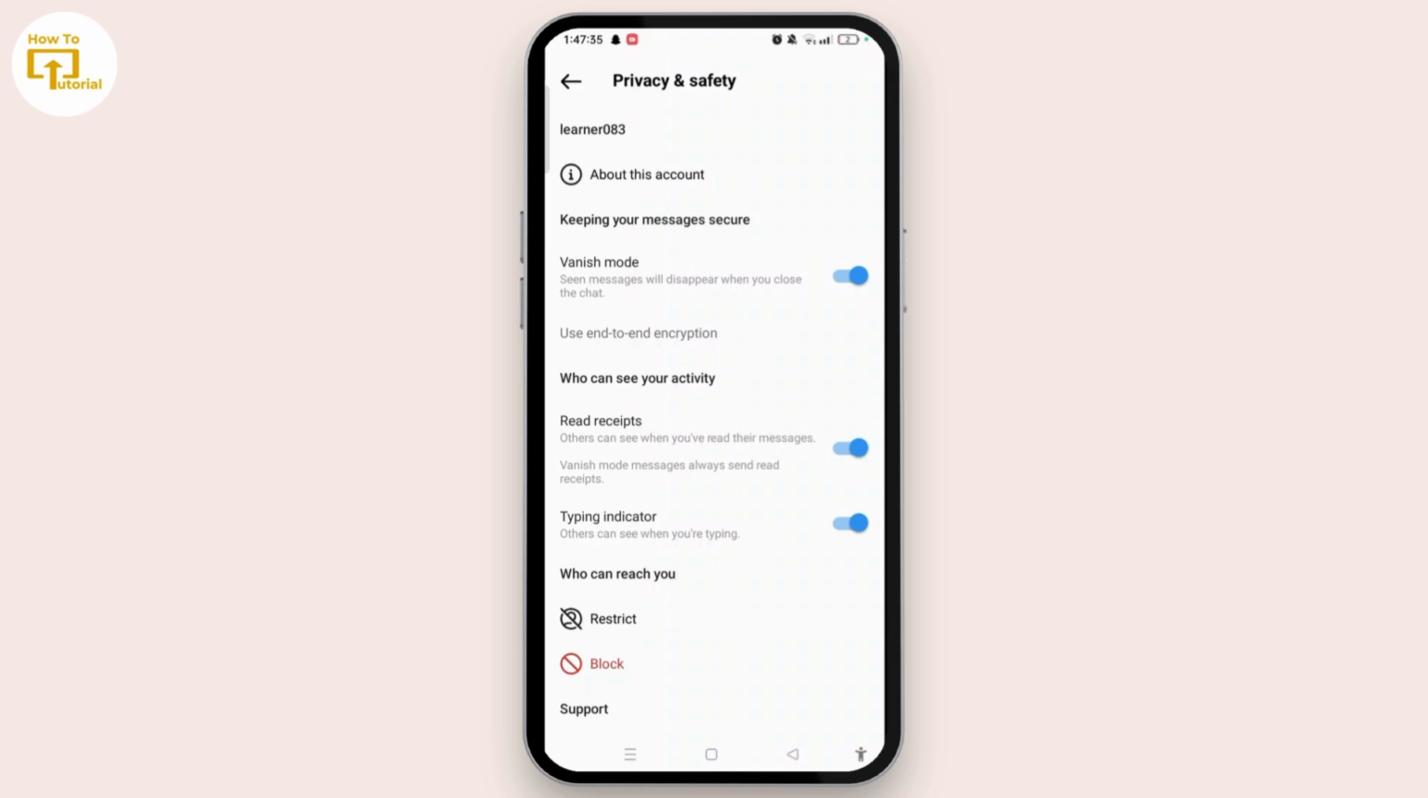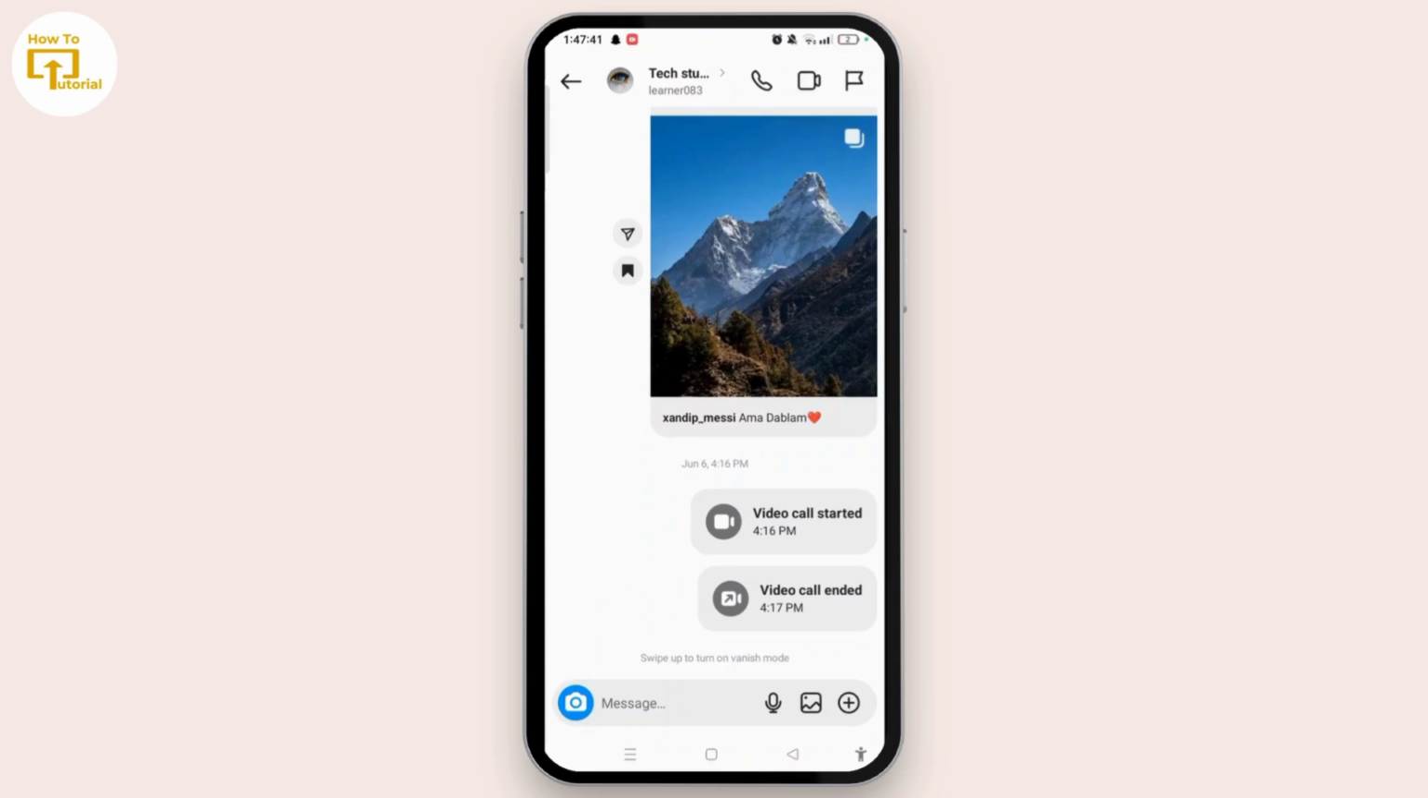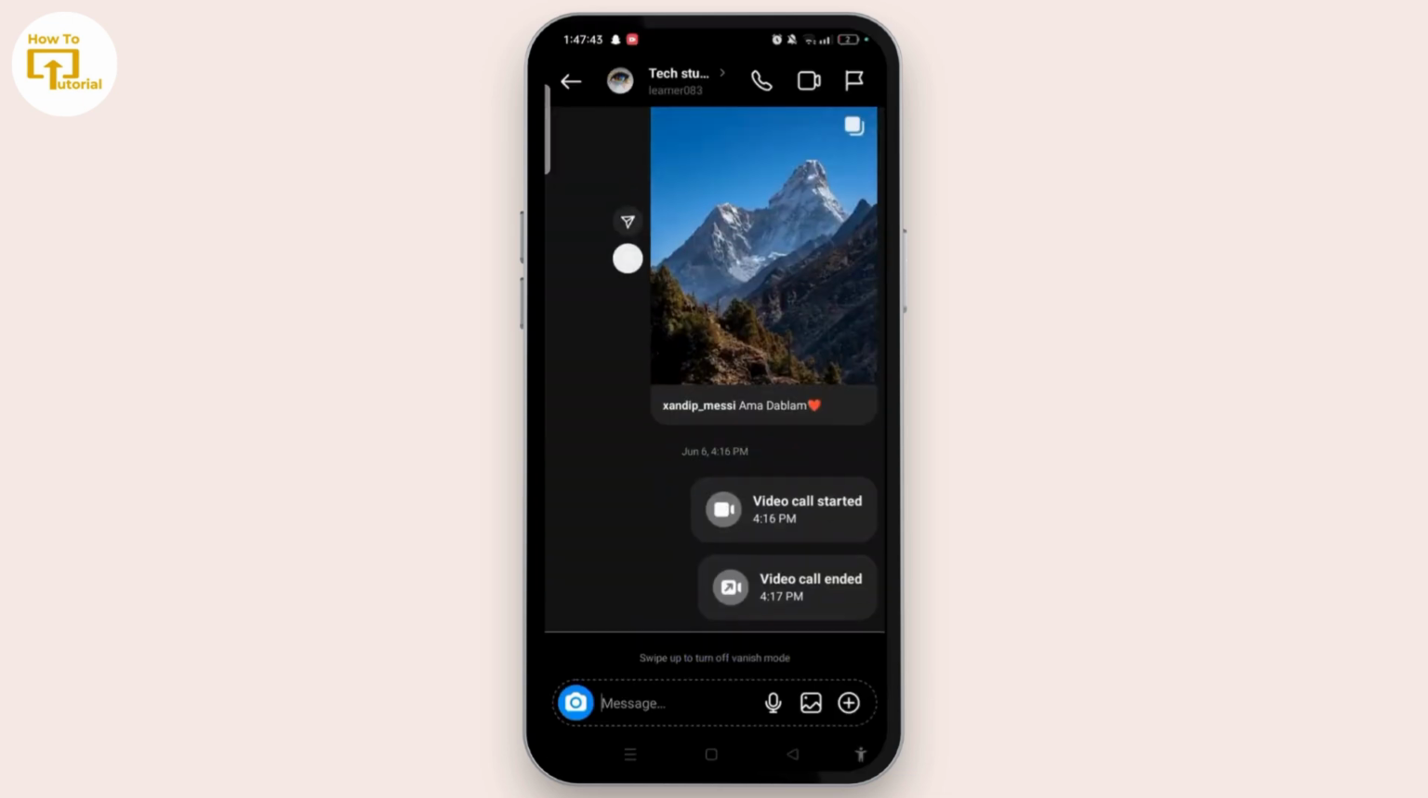So the next way is simply what you can do is let's come back to here and you can swipe up to turn on Vanish mode. So that is how you can easily turn on Vanish mode on Instagram.